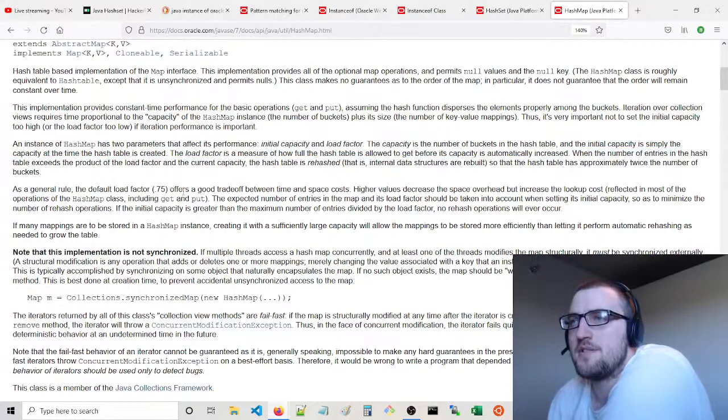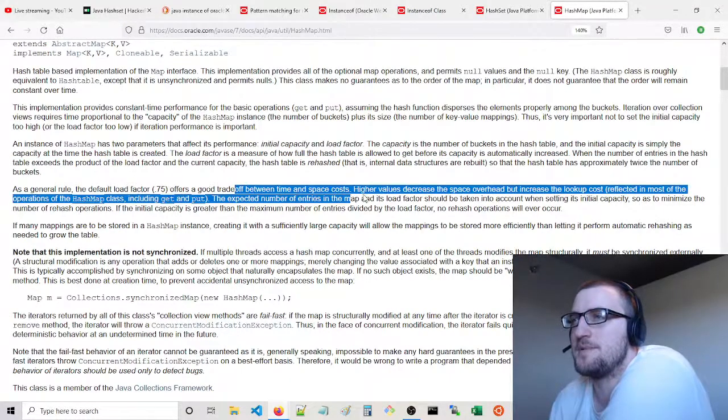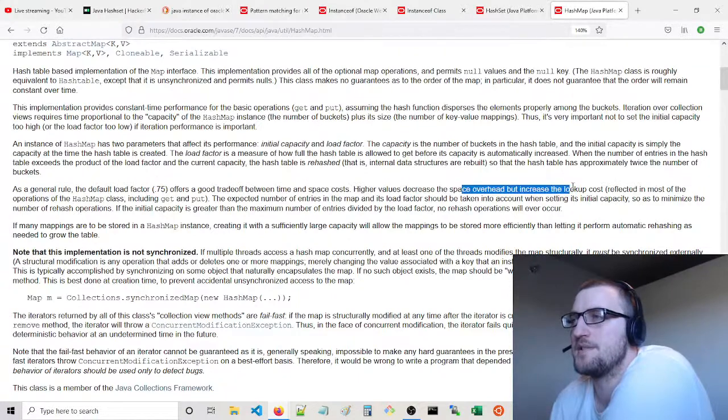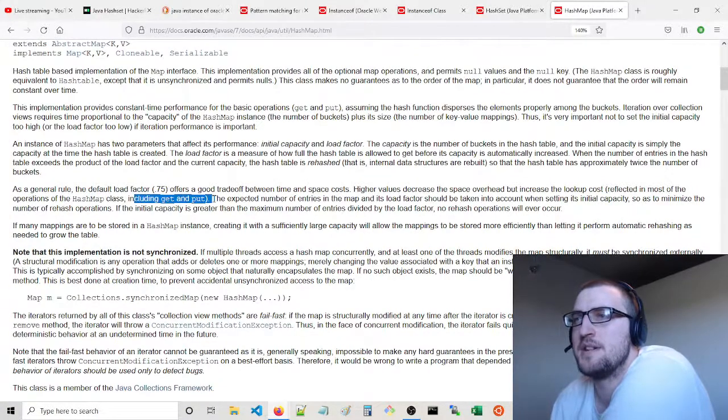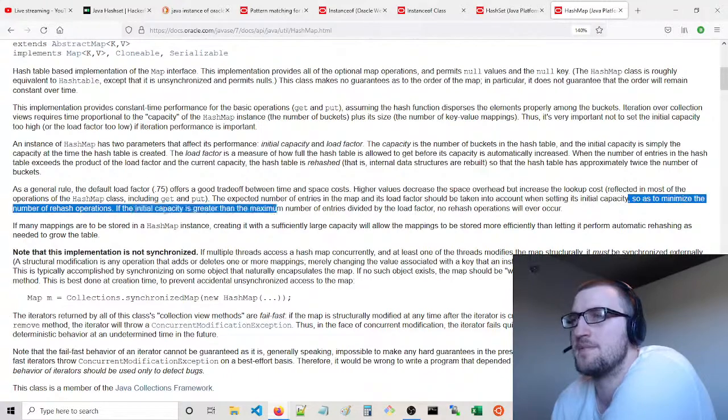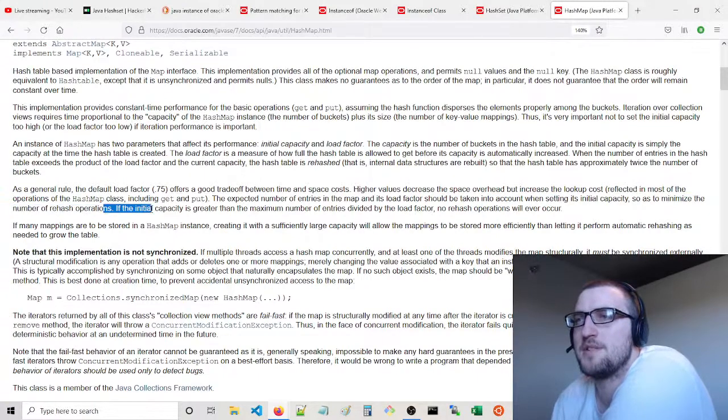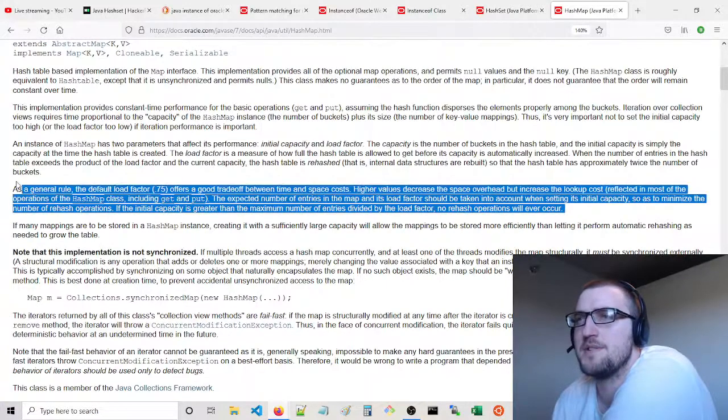General rule: the default load factor offers a good trade-off between time and space costs. Higher values decrease the space overhead but increase the lookup costs reflected in most of the operations of the hash map class, including get and put. Expected number of entries in the map and its load factor should be taken into account when setting its initial capacity so as to minimize the number of rehash operations. If the initial capacity is greater than the maximum number of entries divided by the load factor, no rehash operations will ever occur.